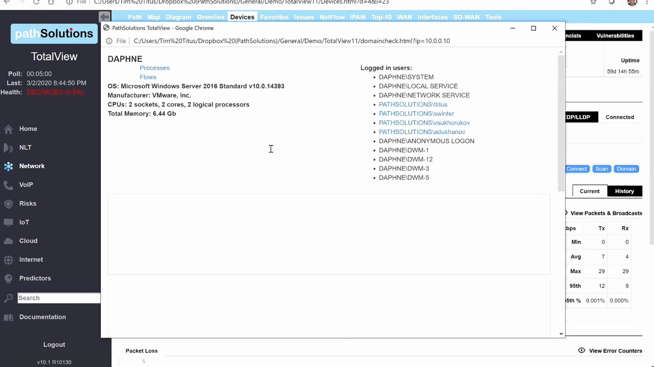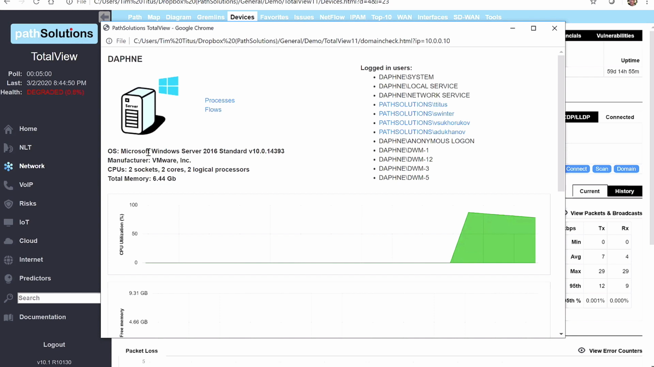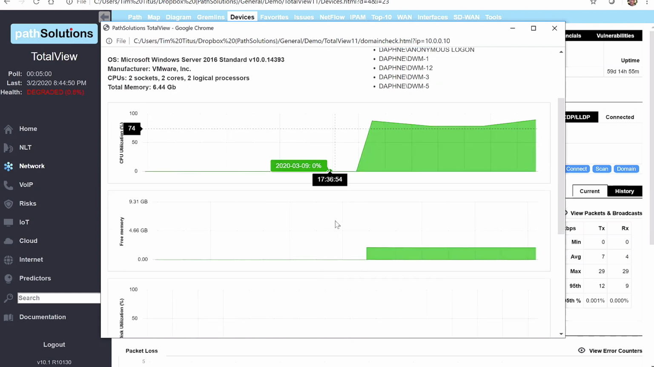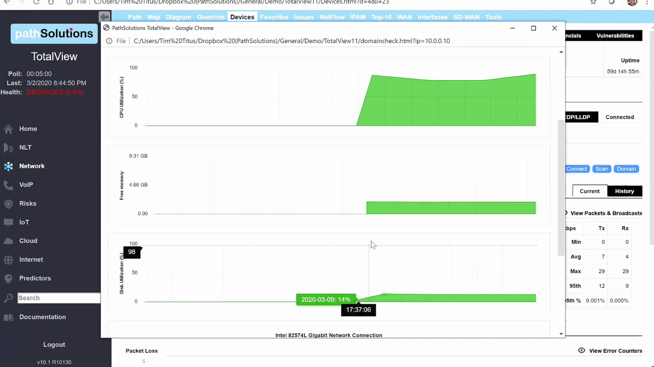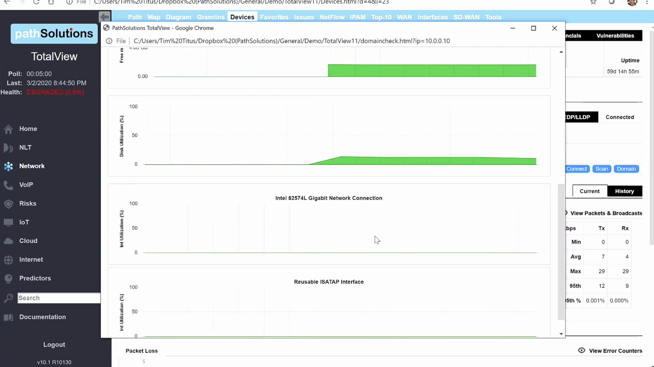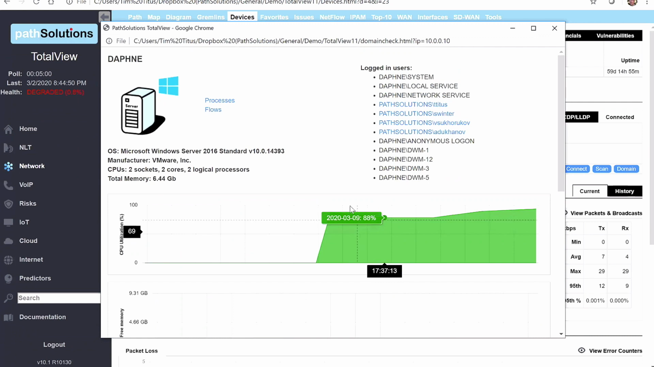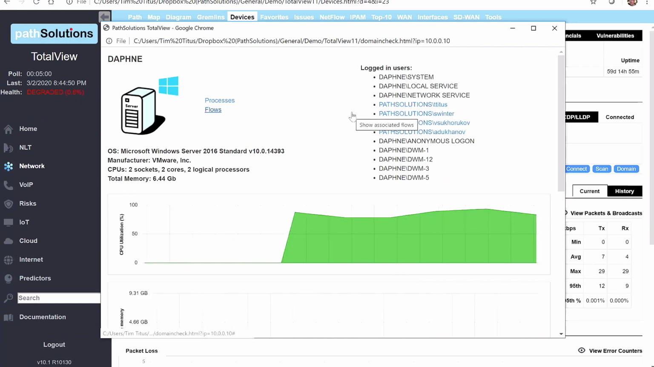We're going to query it and be able to say, okay, it's a Windows 2016 server. It's VMware. It's 2 sockets, 2 cores, 6 gigs of RAM. Here's the CPU utilization. Here's the free memory, disk I/O, network I/O. And we get to see the logged in users.